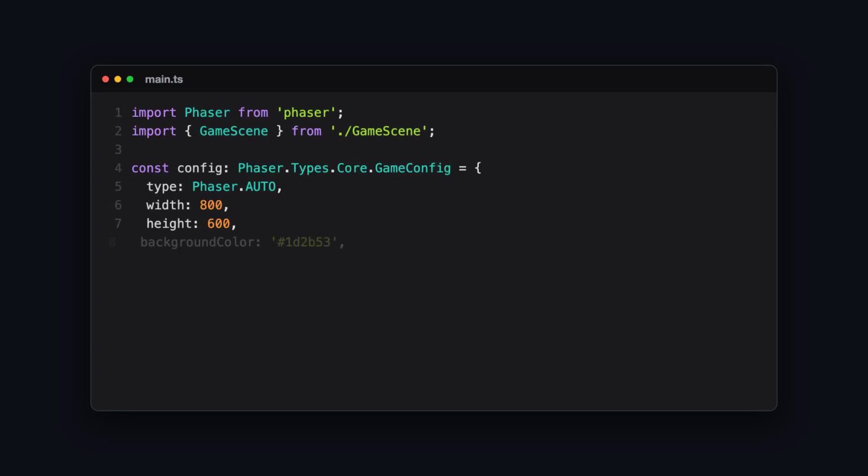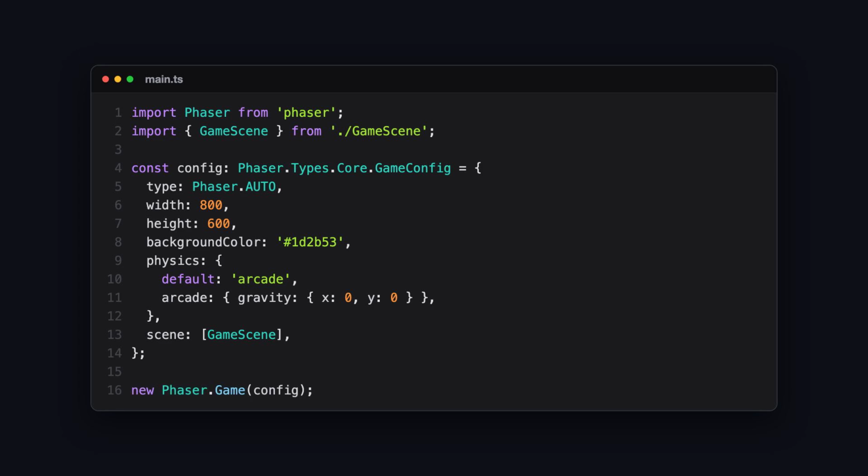Every Phaser game starts with one config object. This is the control panel for the whole thing. Let's read it top to bottom. Type is Phaser.AUTO, that tells Phaser to use fast WebGL rendering, and quietly fall back to plain canvas if it has to. Width and height set the size of your game in pixels. 800 by 600 is a comfortable start.